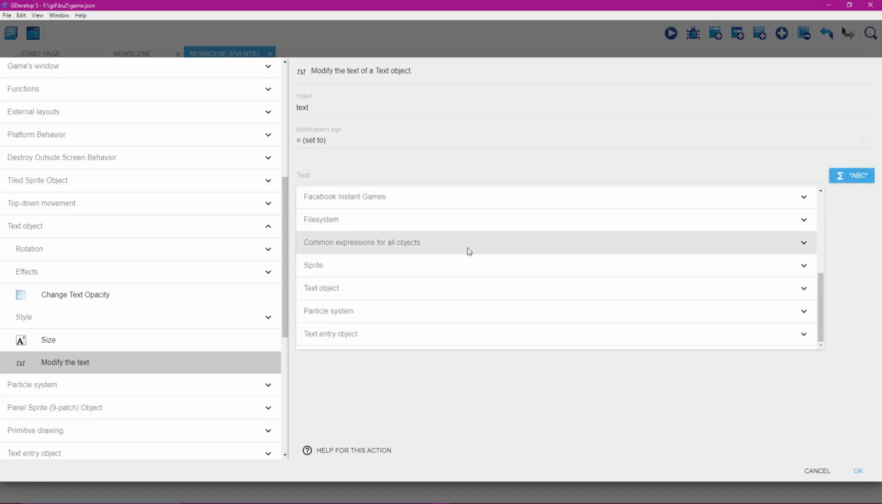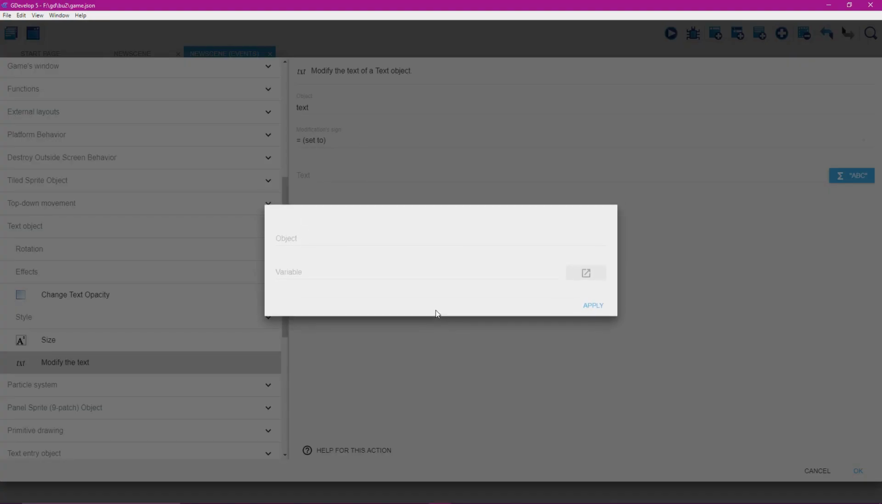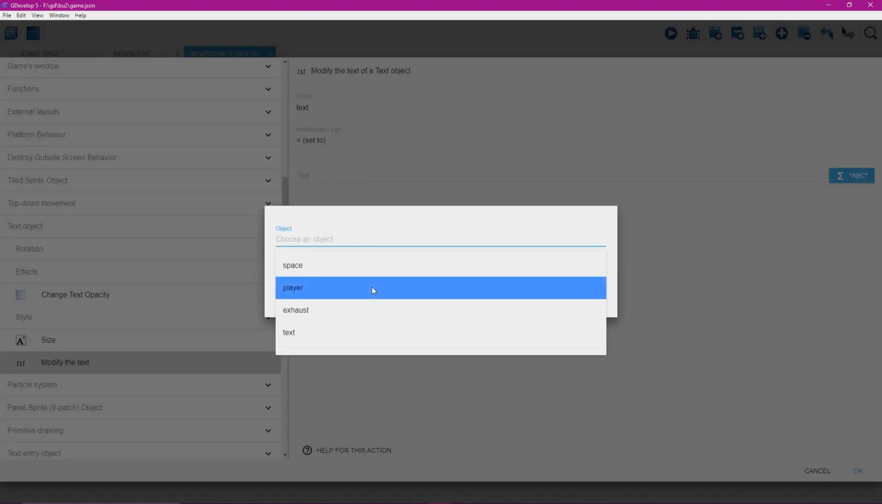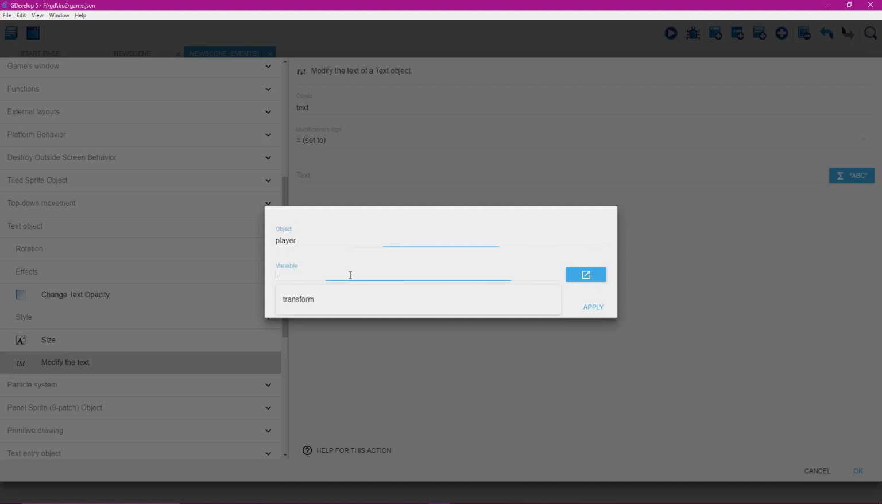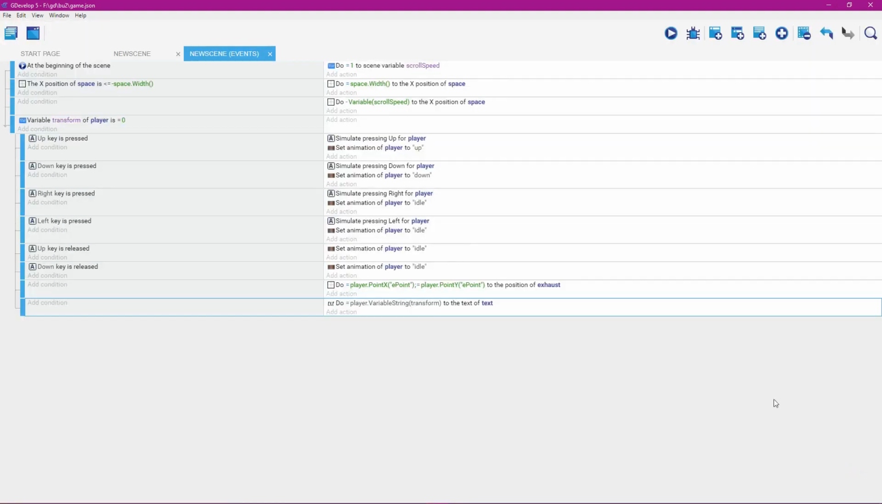We're going to left click on Common Expressions for all objects. We're going to select Variables, then select Objects Variable. The object that we're working with that has the variable we want on it is the player, so we're going to left click Player. Then we're going to left click on Variable, and the variable we want to work with is Transform. So we left click Transform, then click Apply and select OK.